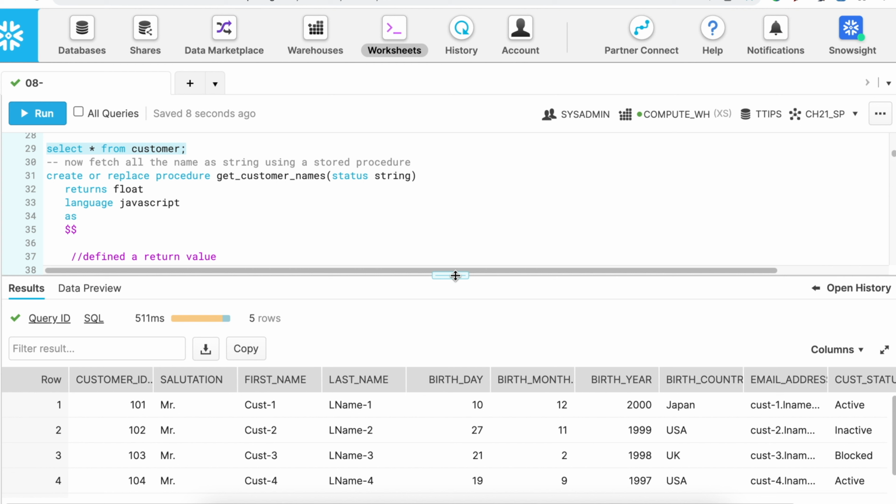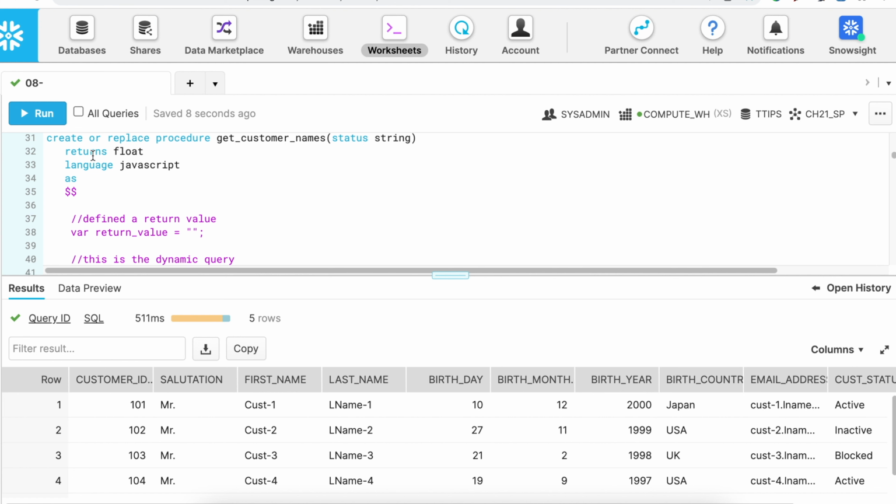Now what is the requirement for this stored procedure? This stored procedure says get customer names as a string. It will give cust1, cust2, cust3, cust4 one by one as a single string. This is the purpose of the stored procedure. It is going to take status as a string, because not all the customers I want to consider. I want to only consider a specific customer or active customers. This returns a float type for now. I can change it to a string. So this returns a string type.